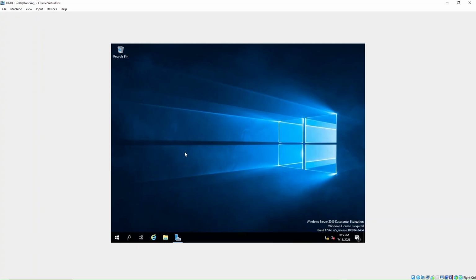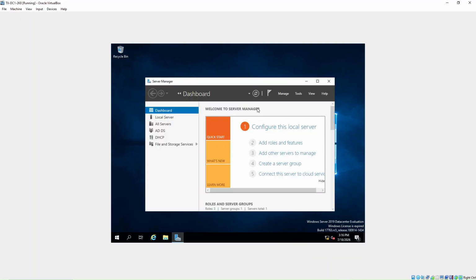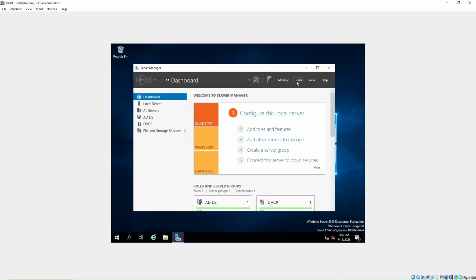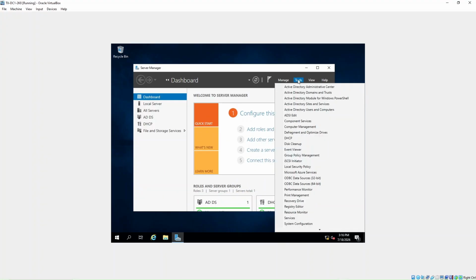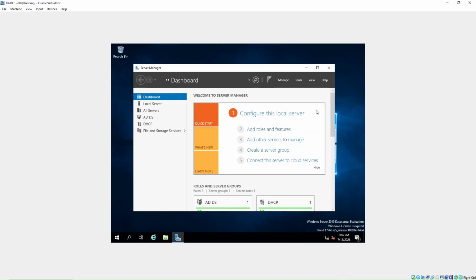Now I've signed in, so I'll choose the Server Manager. When you choose the Server Manager, you go over here to Tools. When you go to Tools, you go to Active Directory Users and Computers.